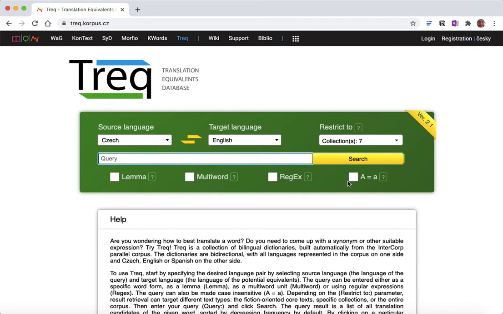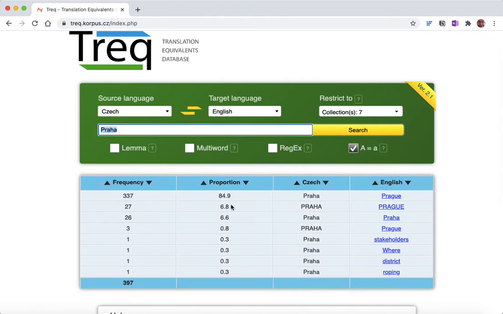So the first thing before I start searching, what I want to do is take this capital A equals small a. That just means that I don't particularly care what the capital looks like. And I'm going to search for the word Praha again, to see how the word Prague is translated. So if I click on search, I can see how the different words are translated. I can see Praha is Prague, and there's all caps in the part. So that's perhaps not that interesting, not useful.